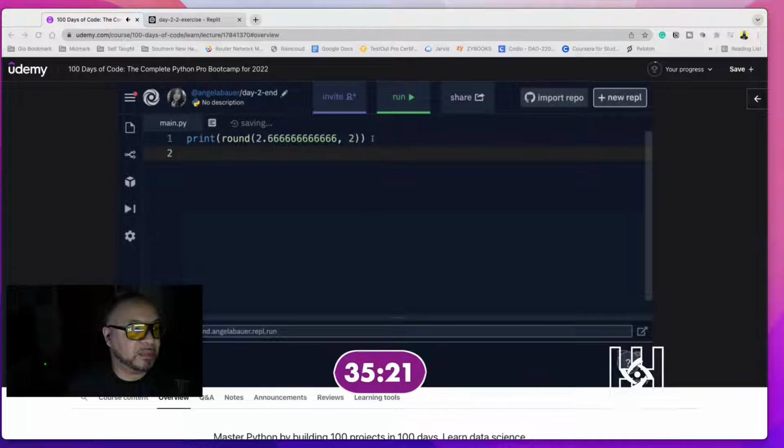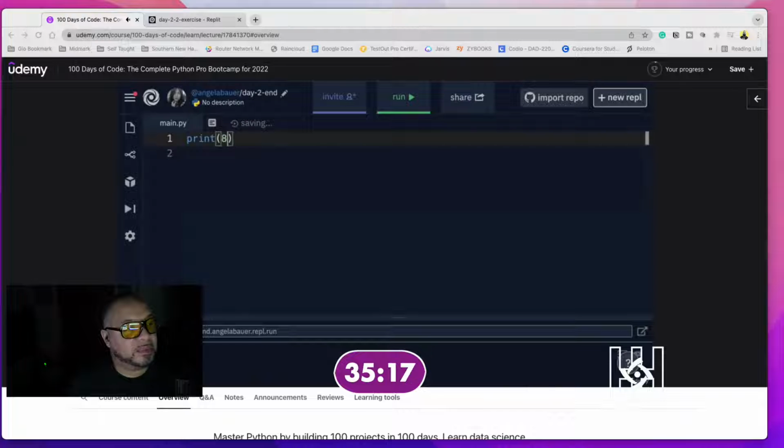Now another way of modifying numbers, instead of dividing, say 8 divided by 3, is that we can also use floor division, where you have 2 forward slashes instead of just 1.